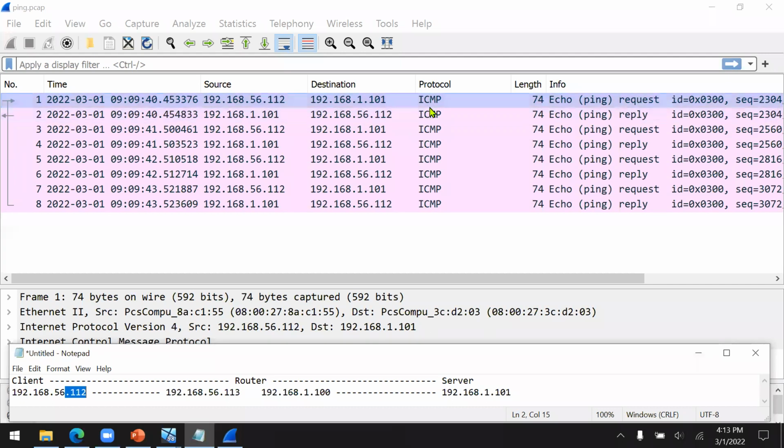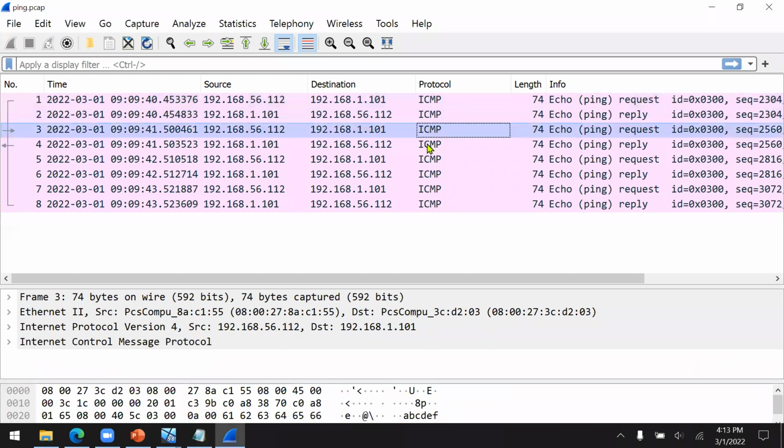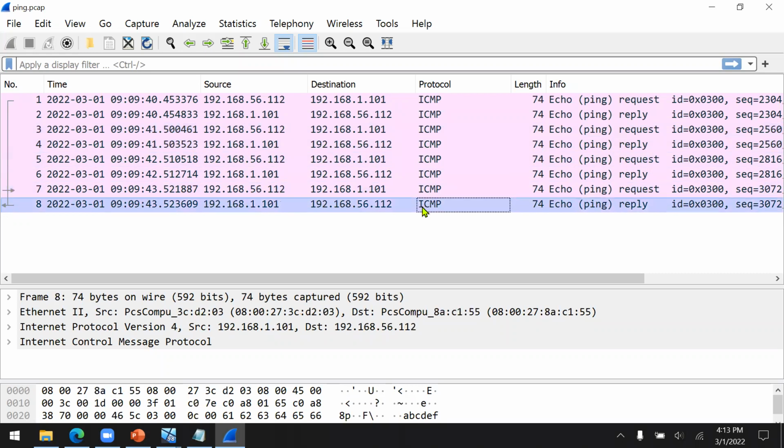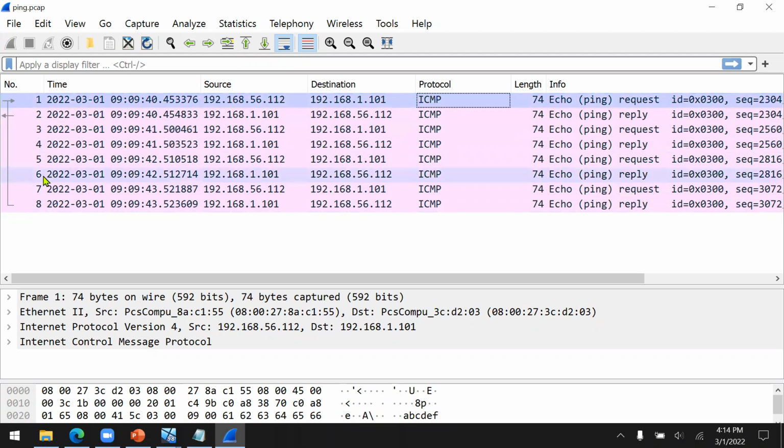1.101 to the client itself. So this is the first ping. This is the pair of the first ping. And then this one is the second ping. This one is the third ping. And then this one is the fourth or the last ping. Okay. You can also note that this one is the upstream, and this one is the reply or the response from the packet number 1.